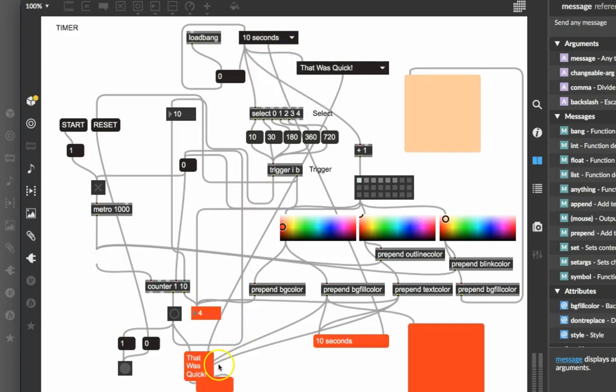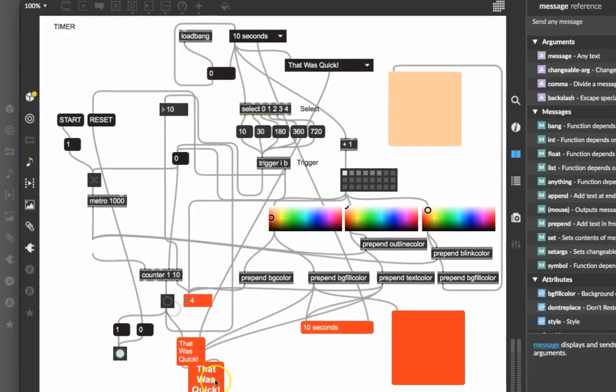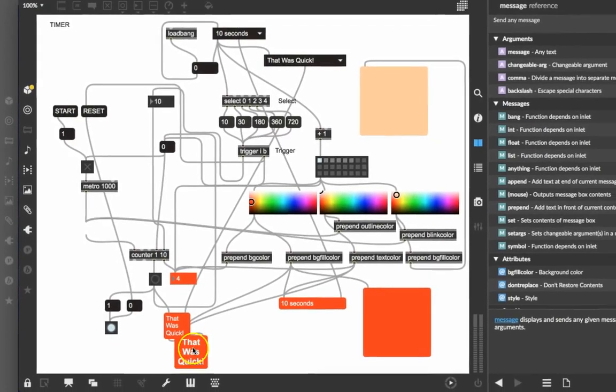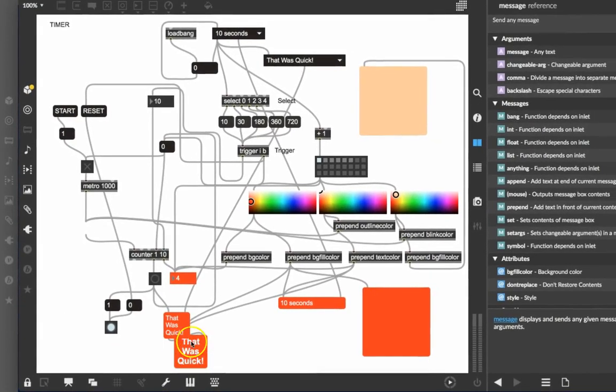Whoop! That was quick, and then that was quick gets triggered by this bang. Boink. That was quick. See, it's bigger. Bigger text. It's working great. Okay. I think it's working.